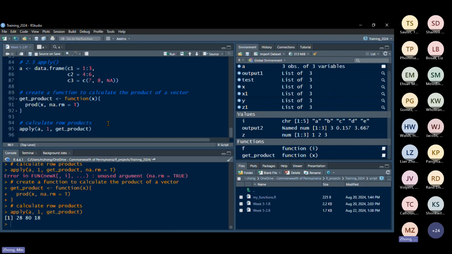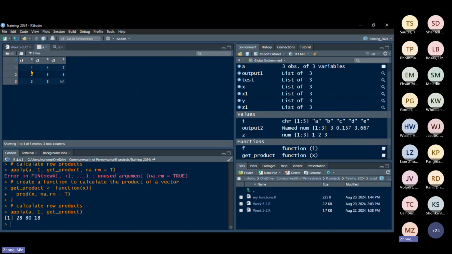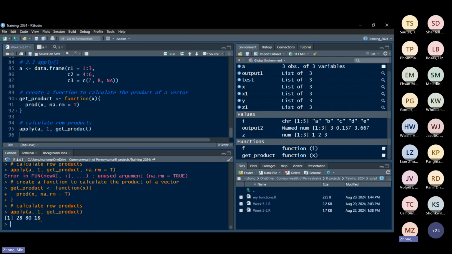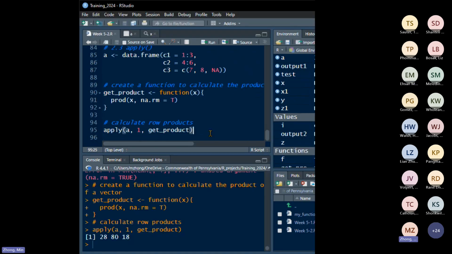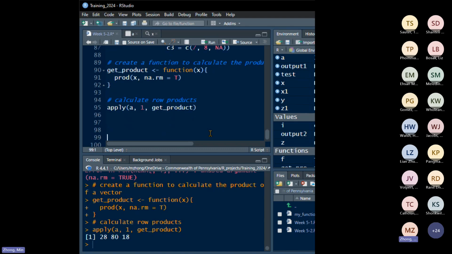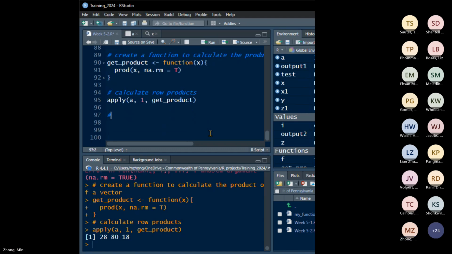All right. So this time you see it actually calculates. The first element is 28, so 28 is the first row: 1 times 4 times 7 gives 28. And the second one is 2 times 5, 10, 10 times 8 is 80. So we have 80 as the second value, and the third one, yeah. So this is how we calculate the products for each row.